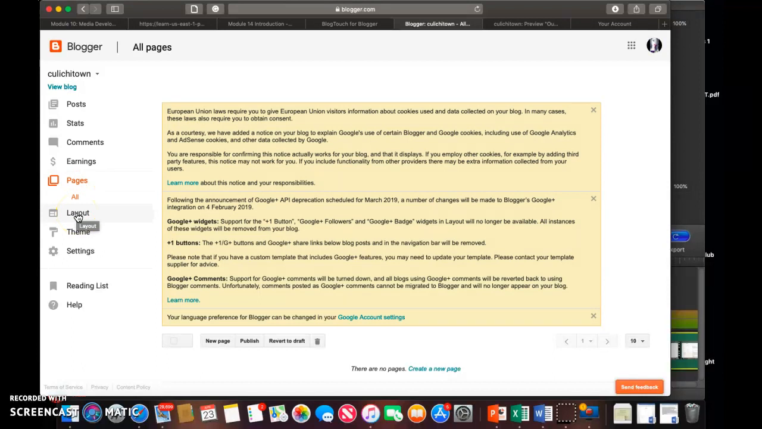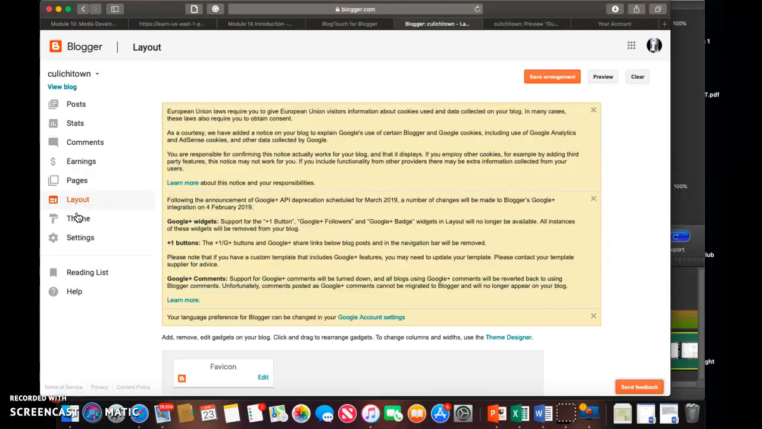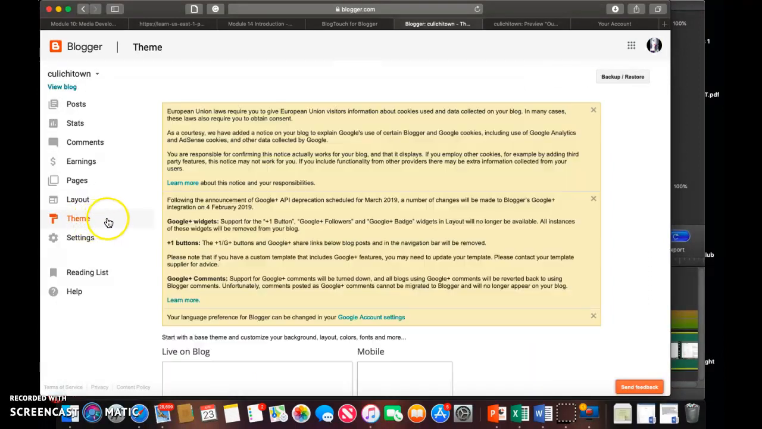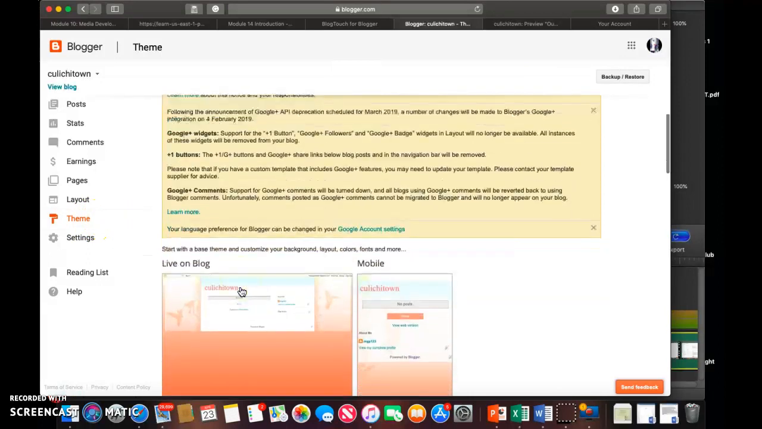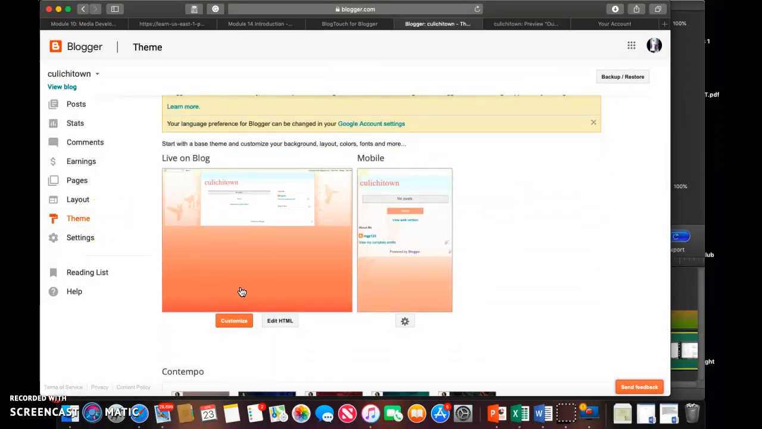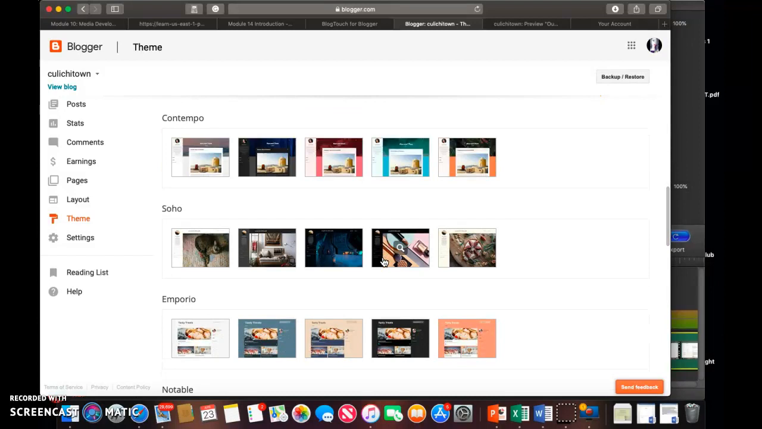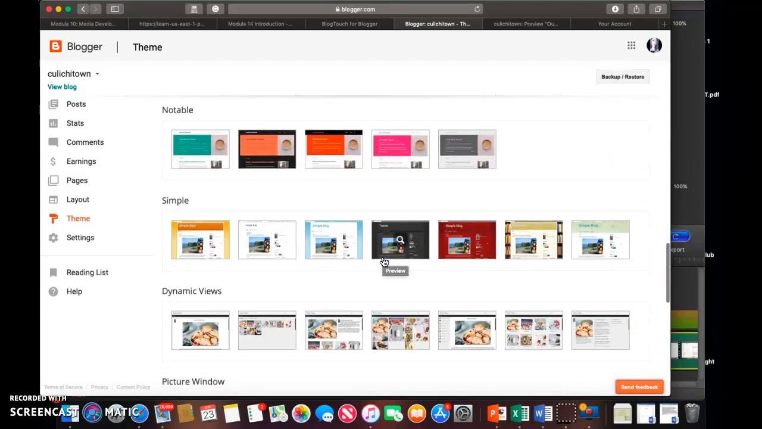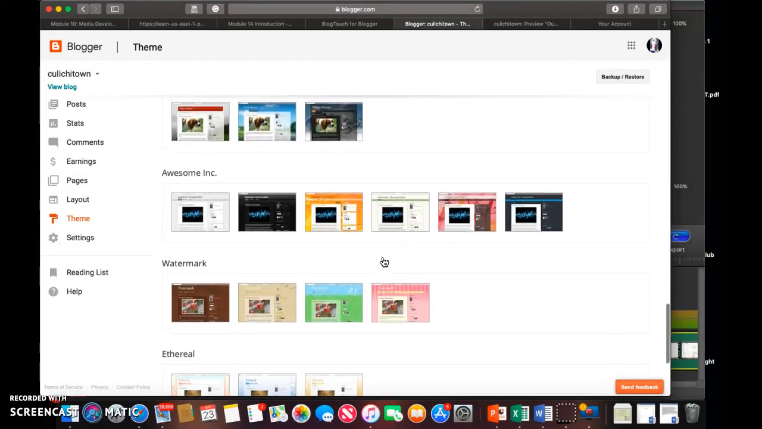Layout, of course, is so that you can set the layout of your blog. Again, set a theme to your blog posts. Here it will show me, for example, I have already created one, and it will show you how it looks on a computer, a mini preview, if you will, and then here how it will look on a mobile version. And then it shows you all the different types that you can choose from in this section.